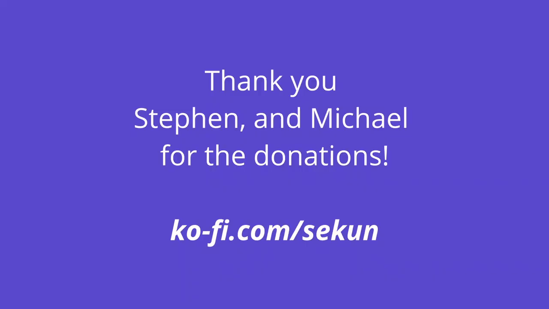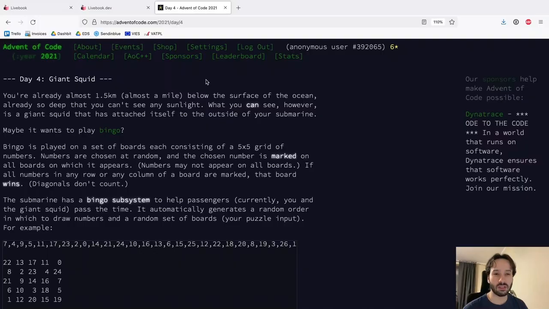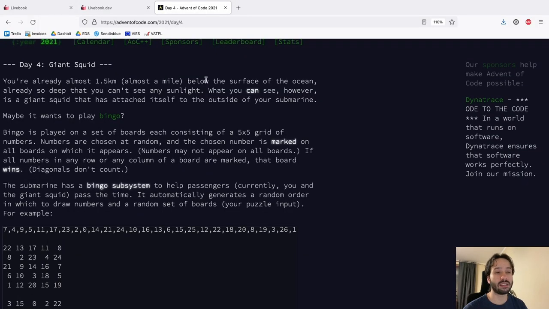You are already almost 1.5 kilometers below the surface of the ocean. Already so deep that you can't see any sunlight. What you can see, however, is a giant squid that has attached itself to the outside of your submarine.